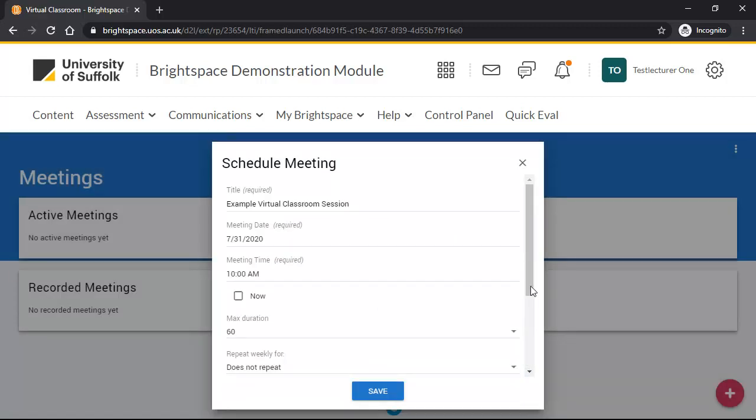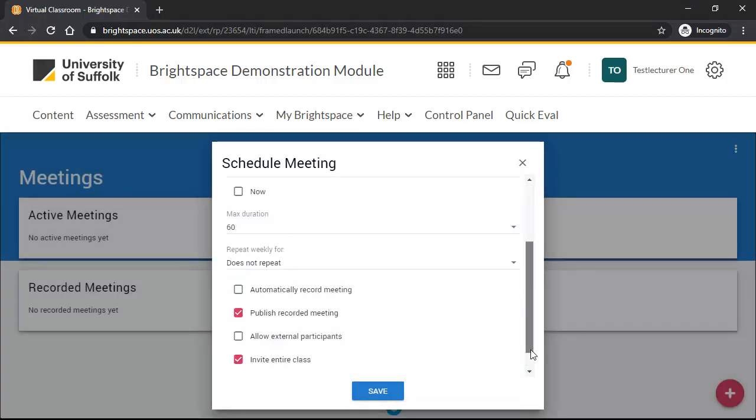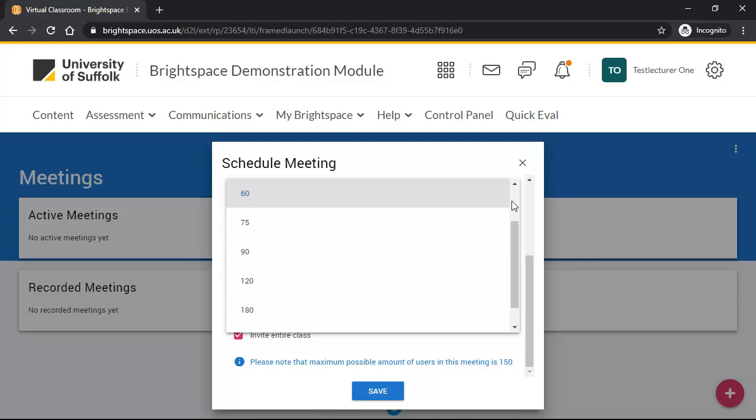Next, choose a maximum duration. It's better to err on the side of more minutes than you may need. You can end the session early at any point, but if you get to the end of the allotted time before you're finished, everyone will be booted out of the session.